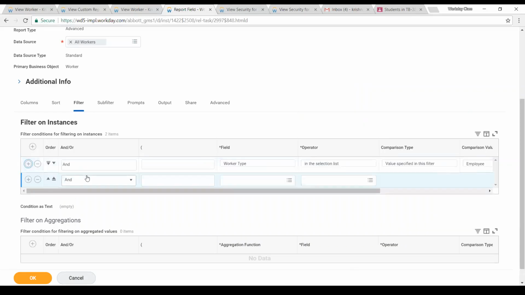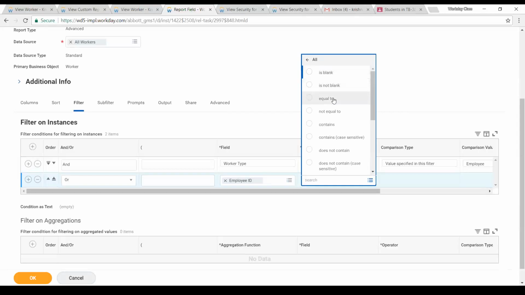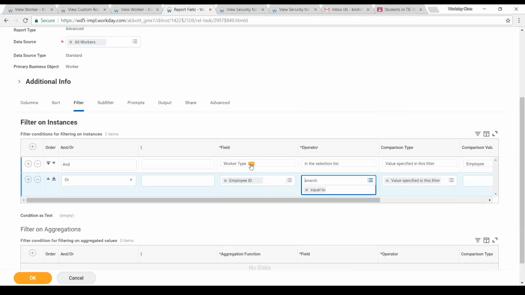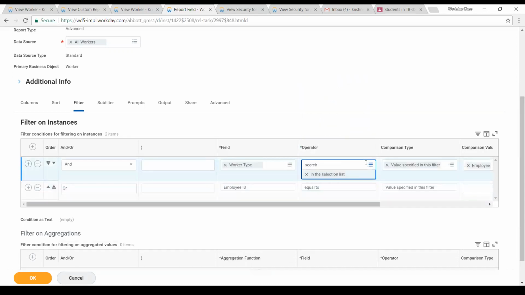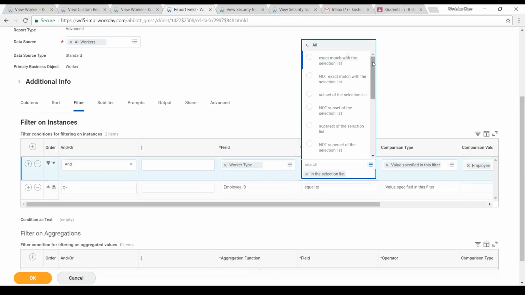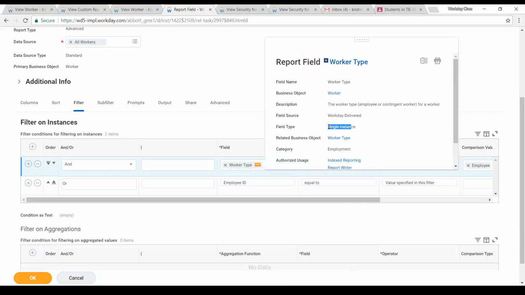I can add more filters. I can say OR, fields on report, my employee ID is equal to. Did you observe there is a difference in the operation list? When I look for an employee ID, the operation list gives me different values than when I look for worker type. This is a simple difference between a single instance field and a normal text field. Worker type is an instance field, single instance.